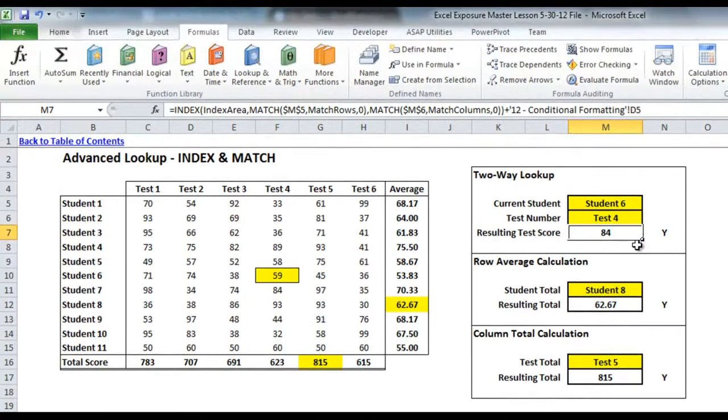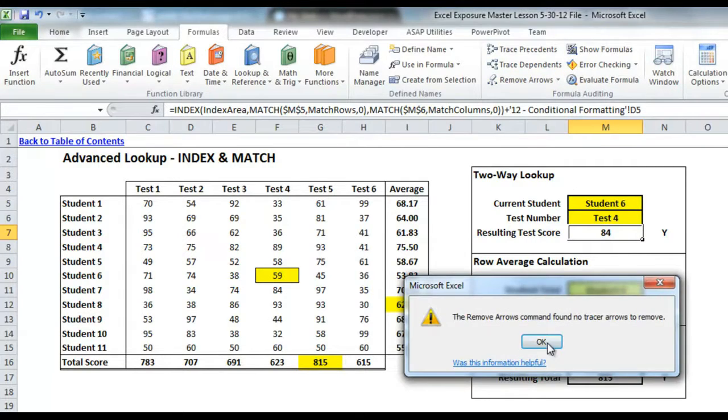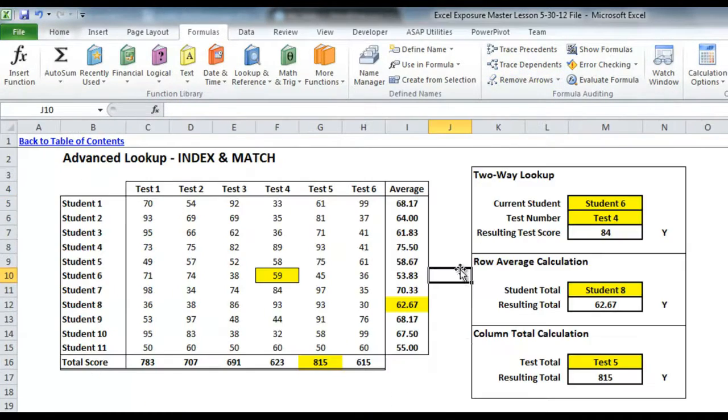Tracing precedents is everything that leads into a cell. Tracing dependents is everything that then uses that cell later on. You can add in as many arrows as you want, and just make sure at the very end you hit remove arrows. I'll remove it from this page. And so that's mainly what's going on in the formula auditing menu.